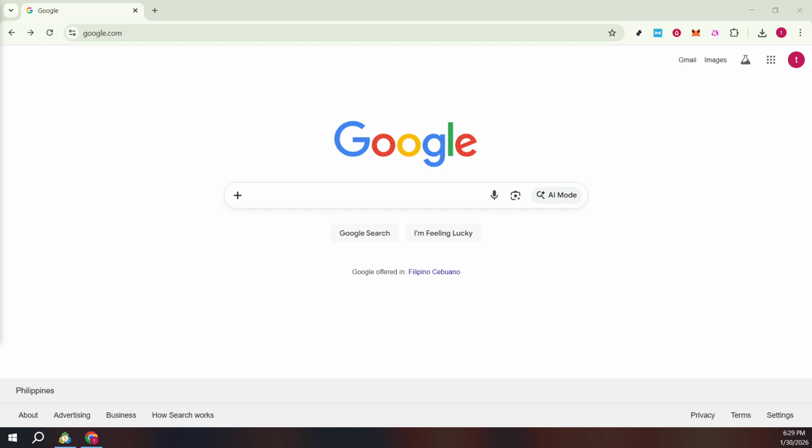Start by opening your preferred web browser on your computer or mobile device. Any modern browser will work fine. Make sure you have a reliable internet connection so the download and installation goes smoothly.